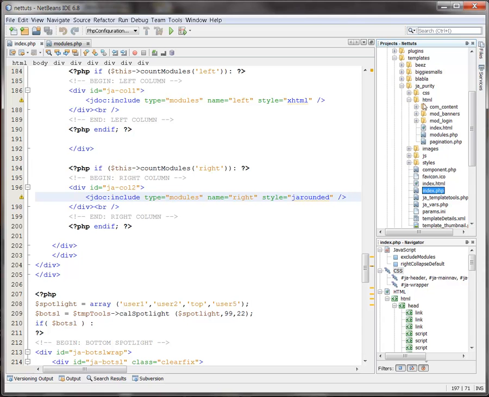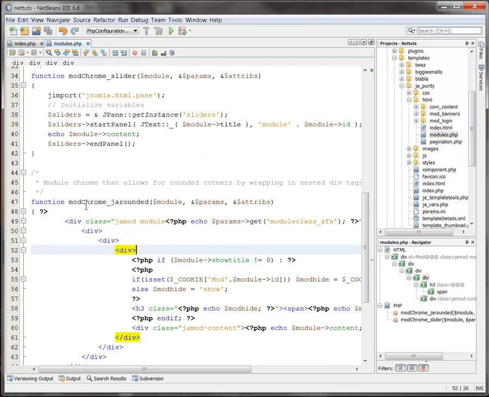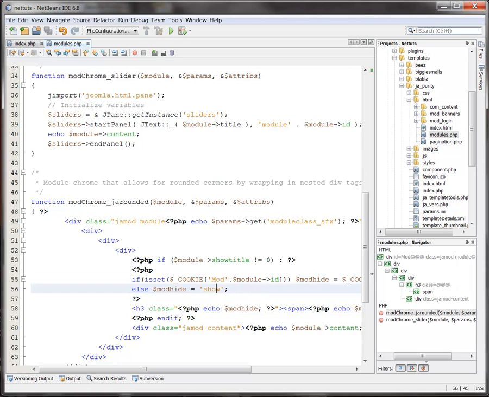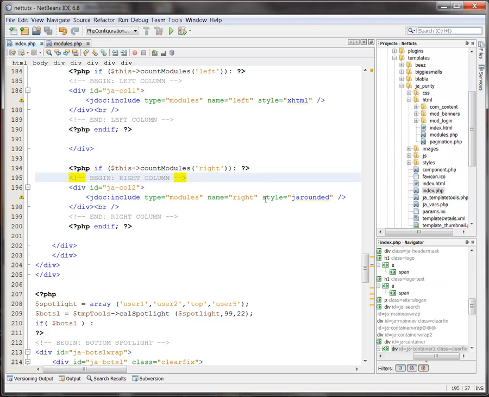If you go to the Yapurity template, HTML and the modules.php file, you will see that we have two kinds of chromes here, module slider and module rounded. This is our small amount of predefined HTML here, and this is our PHP. Module Chrome is determined by using the style attribute in the statement calling the module. So if you go to our index.php file for the template, to the right column position of our Yapurity template, you will see that the template uses a style called rounded.